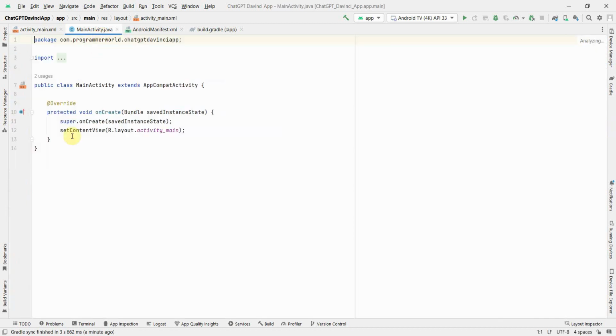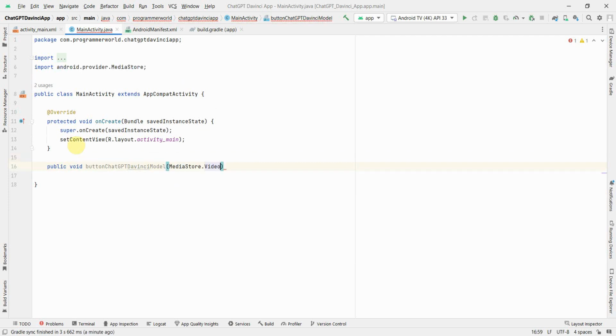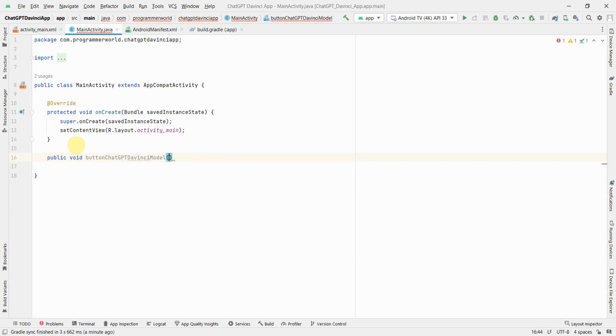In the main Java code, we'll create a public method, public void button ChatGPT DaVinci model. You can name this method anything, it doesn't matter. I think it should be a View.